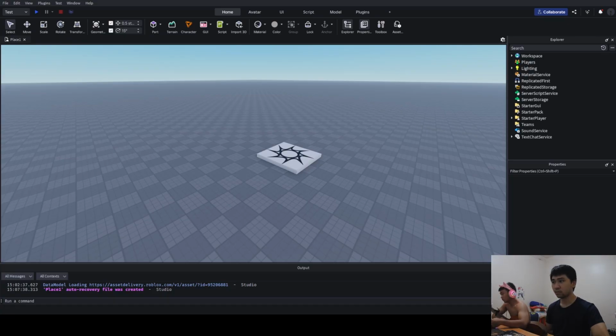So I'm going to click it, and as you can see, now the surface GUI's Adornee is set to this part rather than this one, and it's now displayed here rather than here. So the use of the Adornee is, if you have a health bar and you want to show it on top of your player's head, you can specify this surface part specifically.